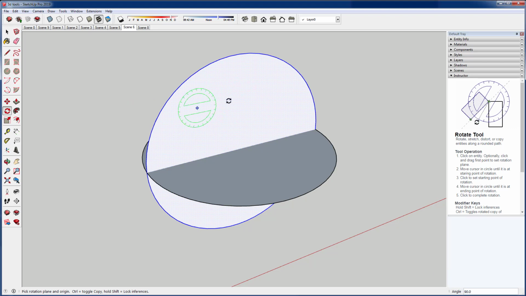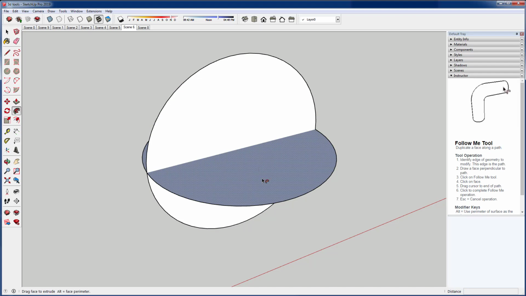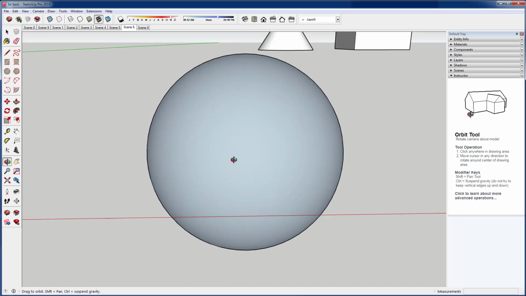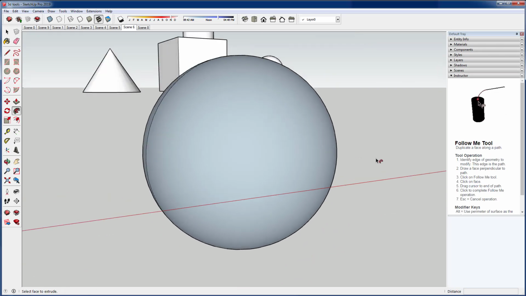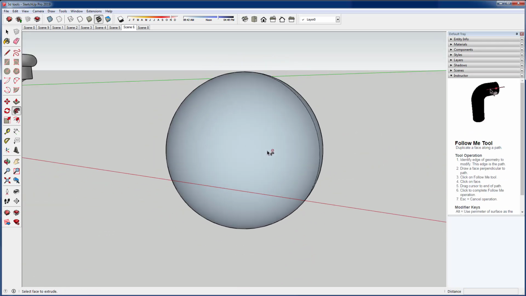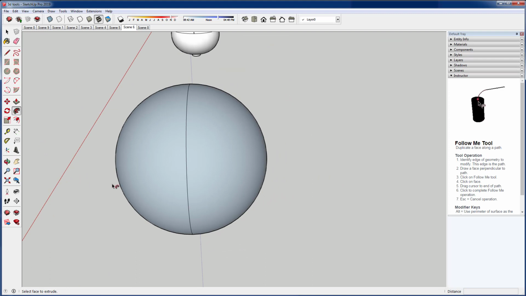And now, since I've already got my surface selected, if I click on my Follow Me tool and then select this profile, you can see I've created a sphere. Okay, so that's how we can quickly create a sphere.